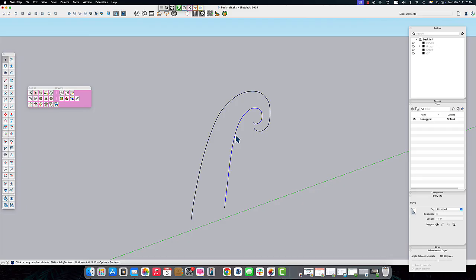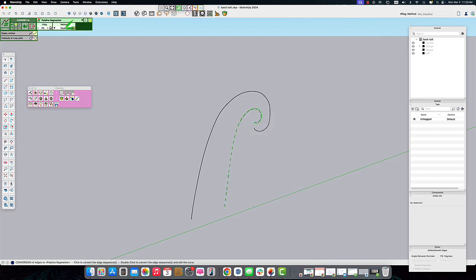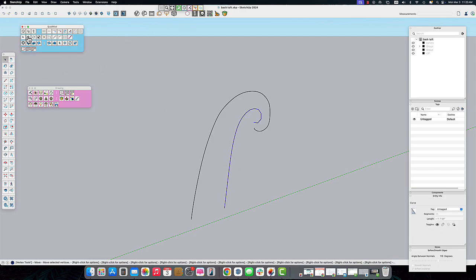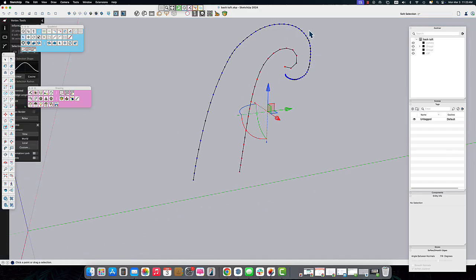So we're going to go ahead and use the Fredo Spline tool, and we're going to convert the edges to a polyline segmenter. We want the method to be equalized, and we're going to put these segments at about 24. And what that's going to do is make each of the segments in my curve the same length. We'll see it again here in the larger curve. You'll see here all the segments are the same.